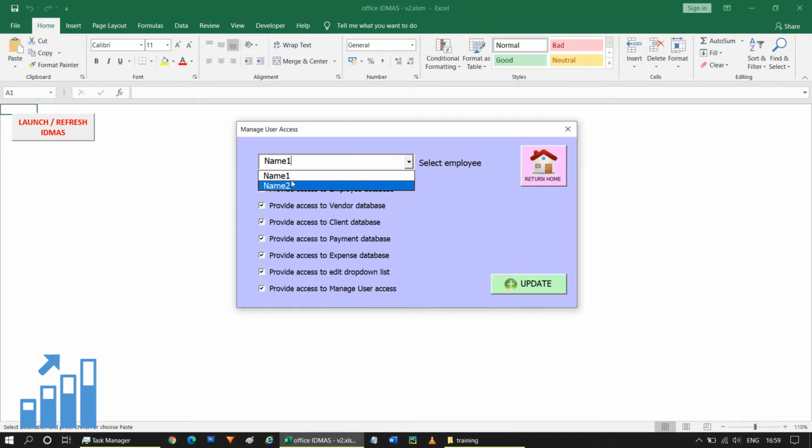wherein on the top you will see the different users you have currently added, employees in your company, in your office, and below that it will give you the list of all the permissions that this individual has. Name 1 has access to all the different privileges, so you will see check boxes over here, but name 2 is not yet given any permission.